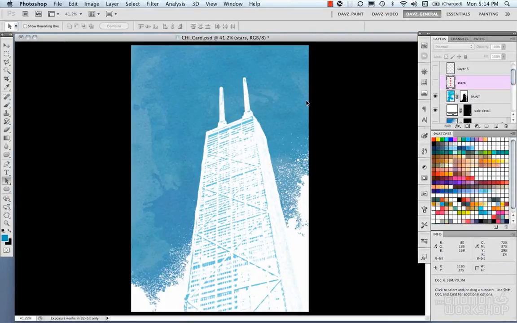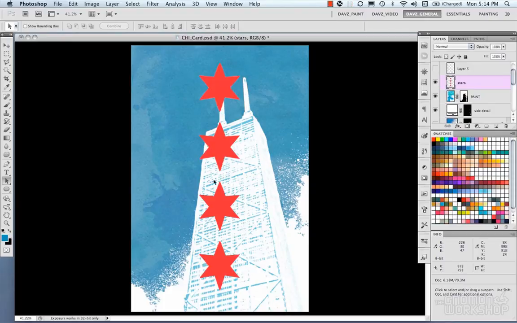Now here we're going to look at the vanishing point tool. The vanishing point tool allows you to work and edit in a perspective space by making a perspective grid and then working on that grid. What I'm going to try to do here is take these stars, from the Chicago flag, and apply them to the perspective of this building.